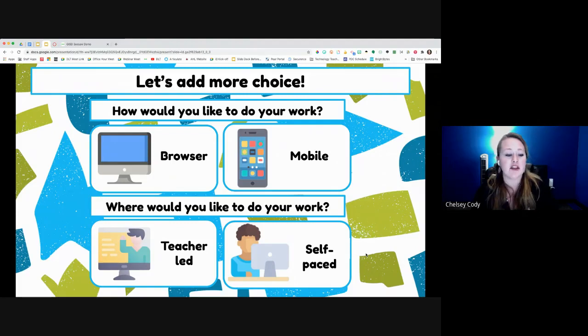Secondly, think about where you want to do your work. One of the beautiful things we can do in Google Meet now is breakout rooms. So I'm going to offer a breakout room to those of you who would like to work on your own. You see the choice board and you think, I want to move through all of these activities at whatever pace I want. I don't want to be listening to somebody walk through them with me. I want to go self-paced.